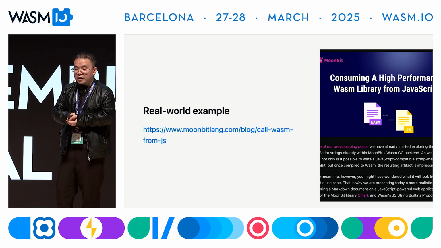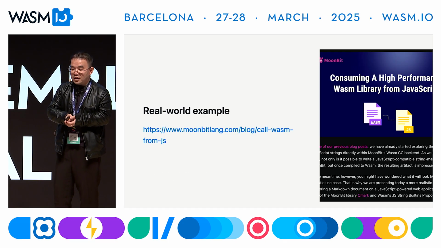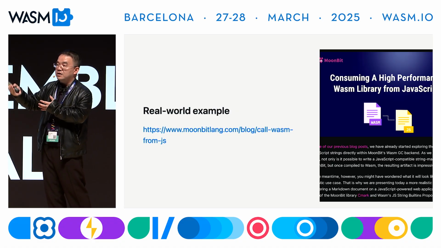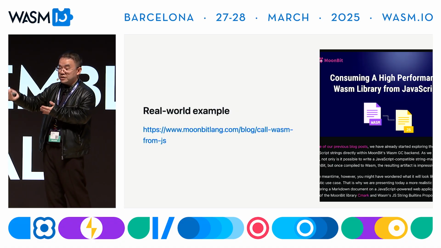So you can check out our website for the real-world example. Here we write a Markdown parser in MoonBit and export it to the JavaScript user.